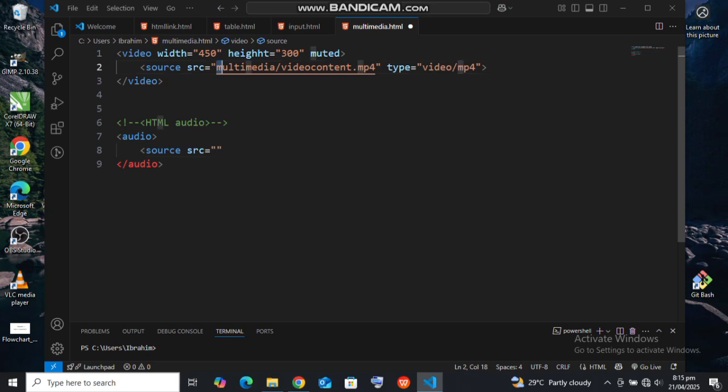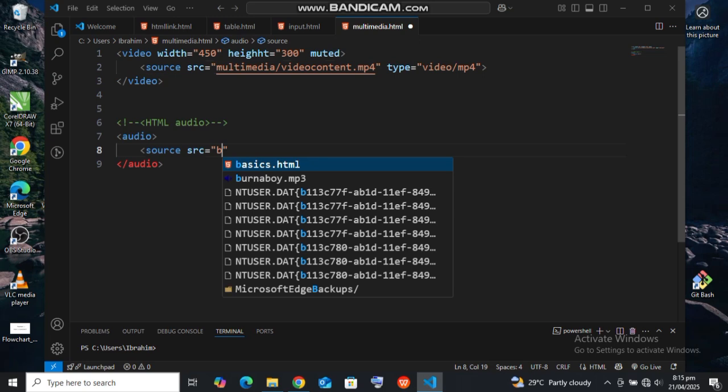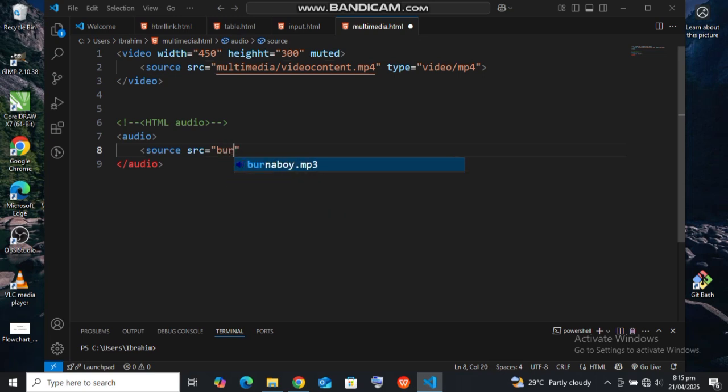Before I specify my file name, I want to show you that whenever you specify the file name, you specify the file path. Our video content is inside the multimedia folder, so the HTML looks at the multimedia folder, then at the video file name, then the extension. Here, I'm just going to specify the file name straight away: burnaboy.mp3.